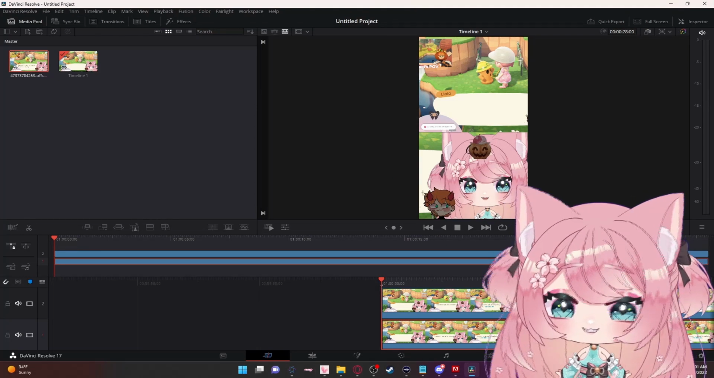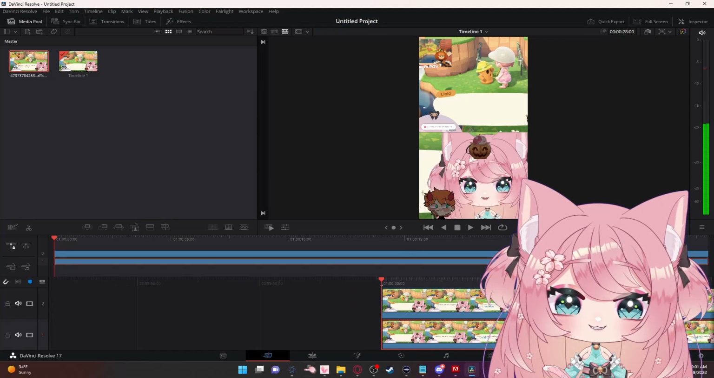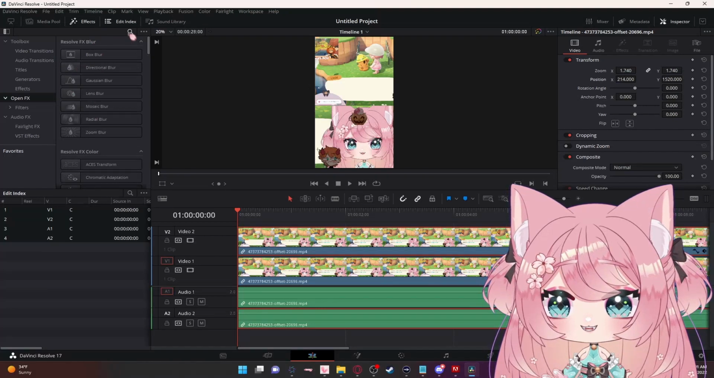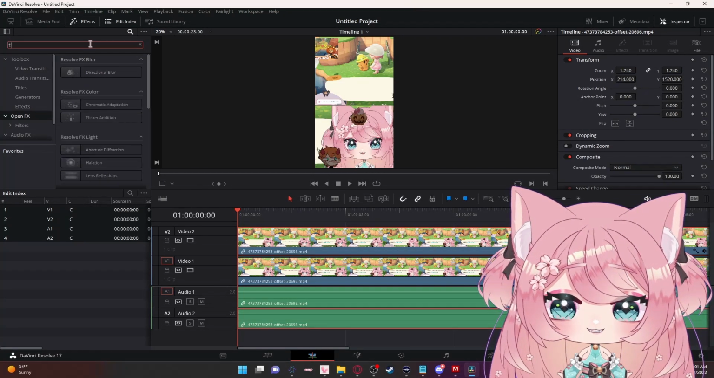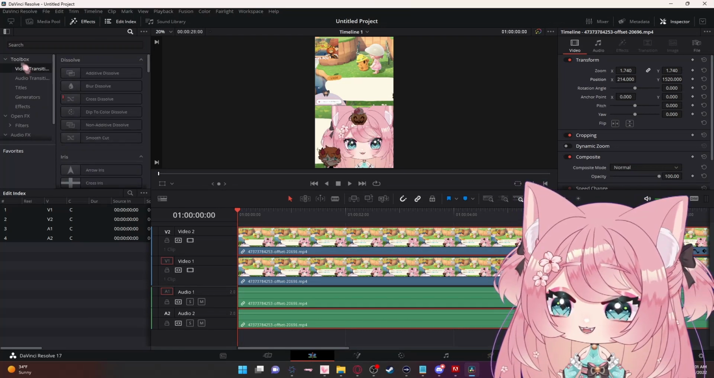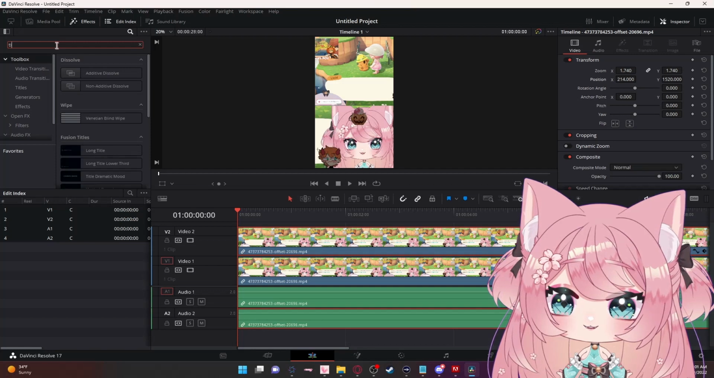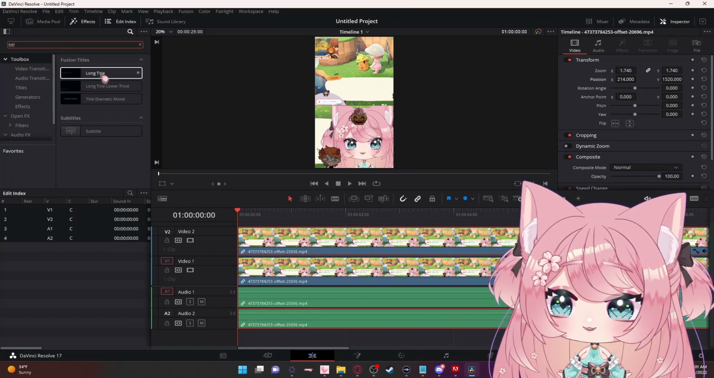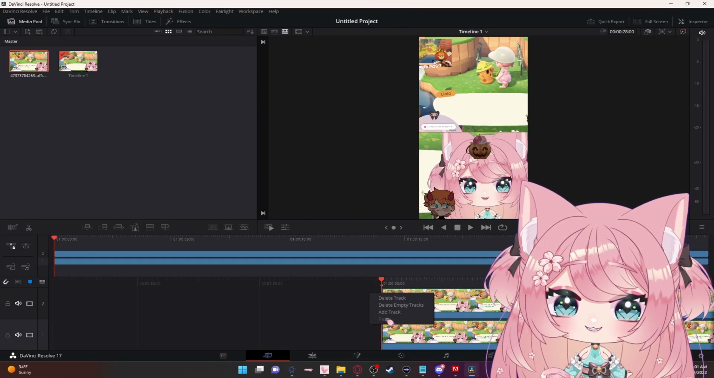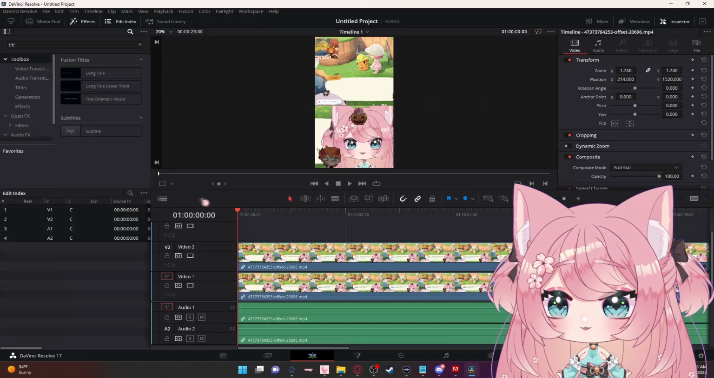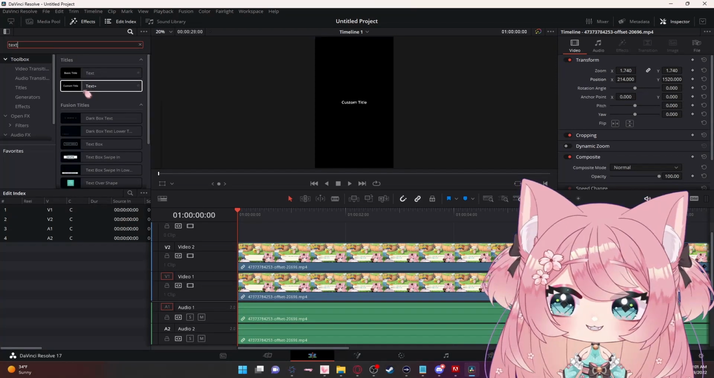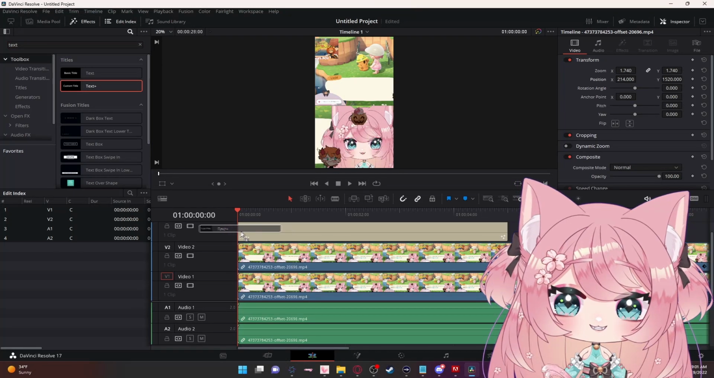You get it. So the next thing you want to do, for example, we're going to go back to here, and then we're going to search text. No, not text. Let's do long title. Actually, I forgot to insert another track. Alright, we're gonna do custom text. You're gonna want to put that on top.